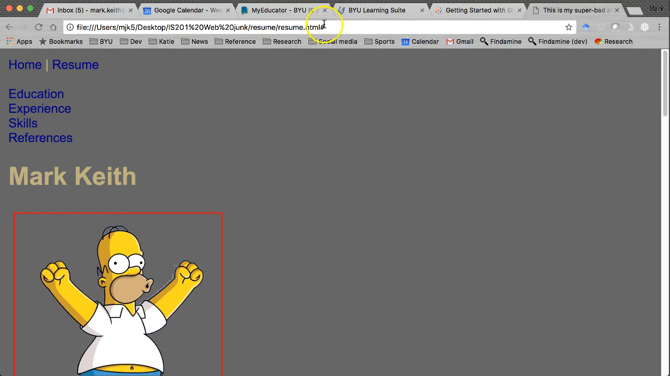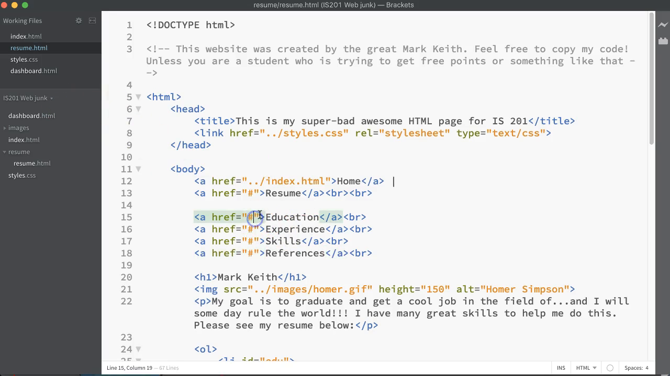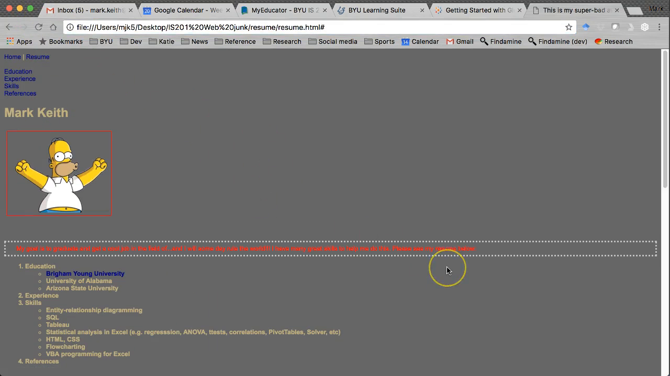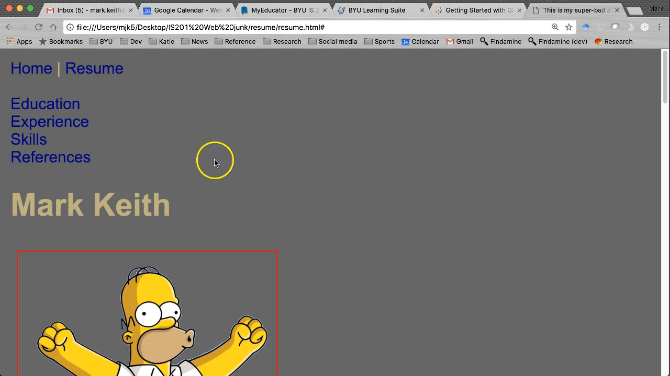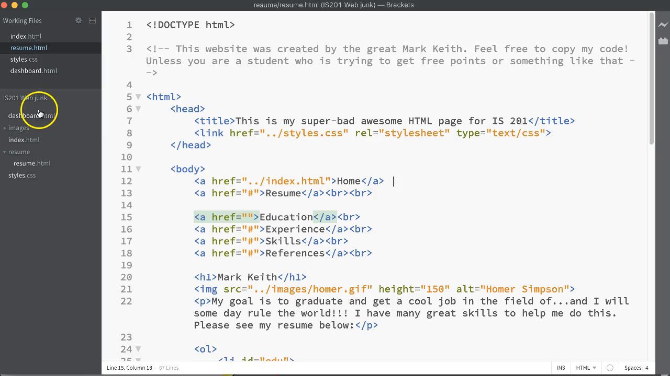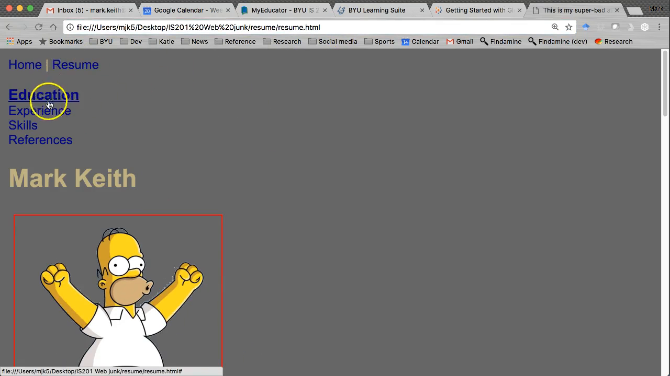When I click on it, notice how it put a pound sign right there. That pound sign says don't go anywhere, but yet format this or style it as a link. If I take off the pound sign, refresh the page, it still styles it as a link because I gave the a tag a style. Anyway, never mind. Save that. So pound sign just says don't go anywhere, just stay right here, but still allow us to put an a tag around it.